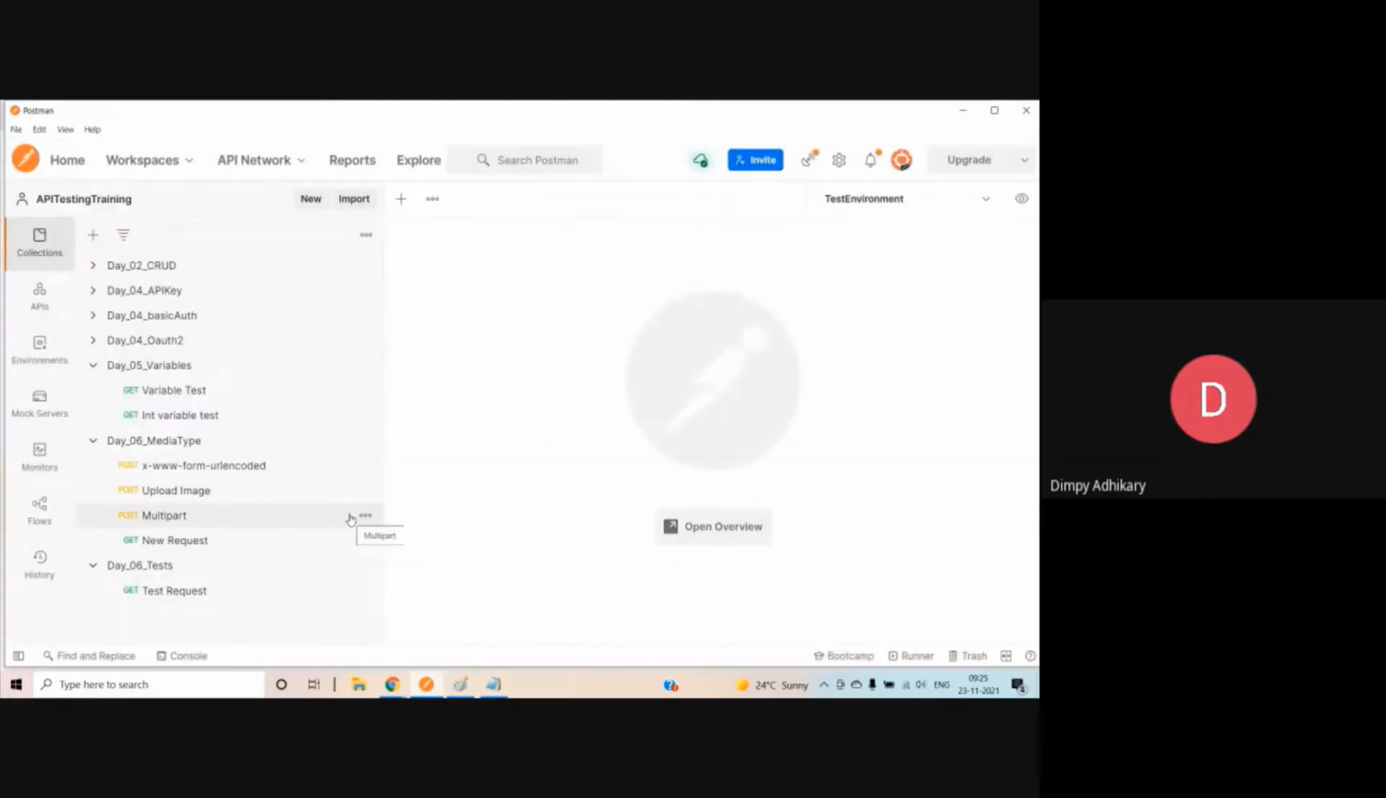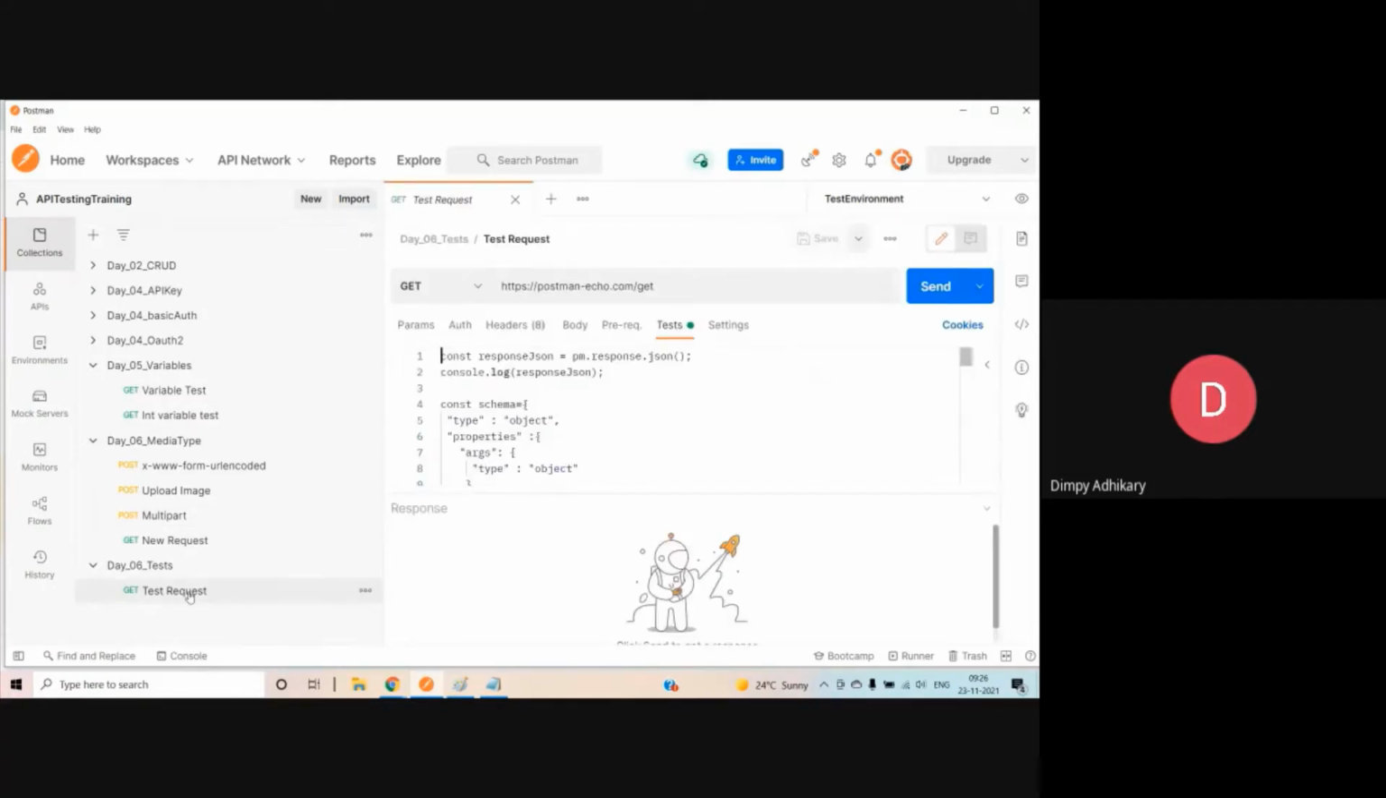So we have to now add assertions, or your validation points, in the test. What you are expecting and what is actually coming, we need to verify. For that purpose we have the Tests tab in Postman. You can see here, it is highlighted with a green dot. This is the Tests tab. In this tab only, we will add all our assertions specific to a particular request.